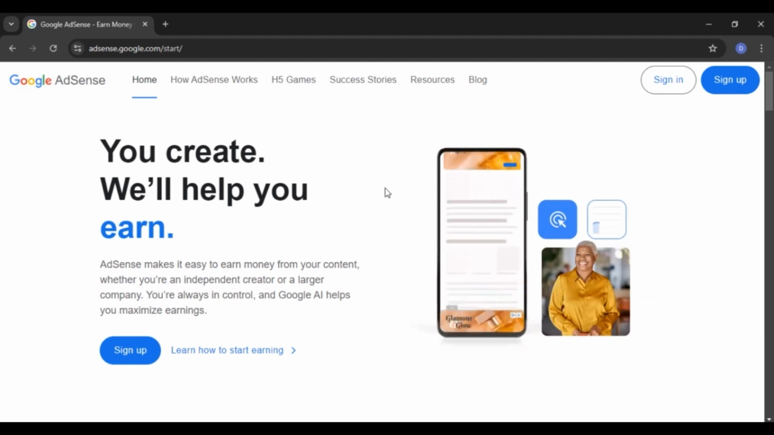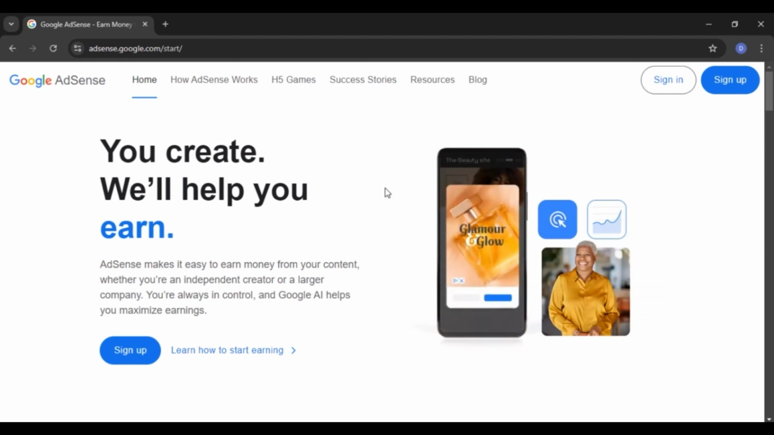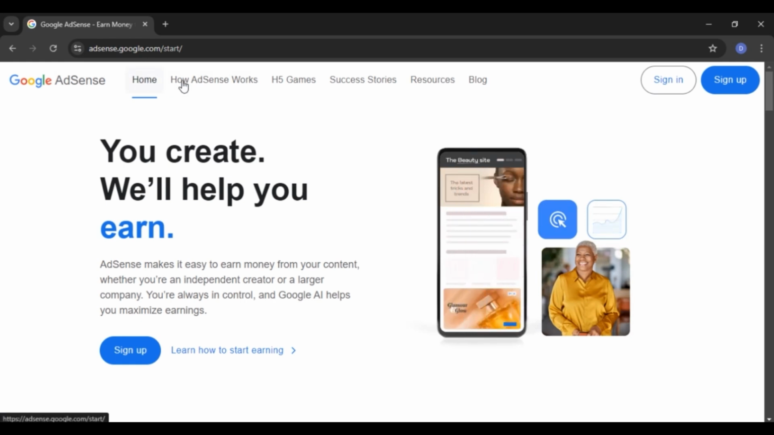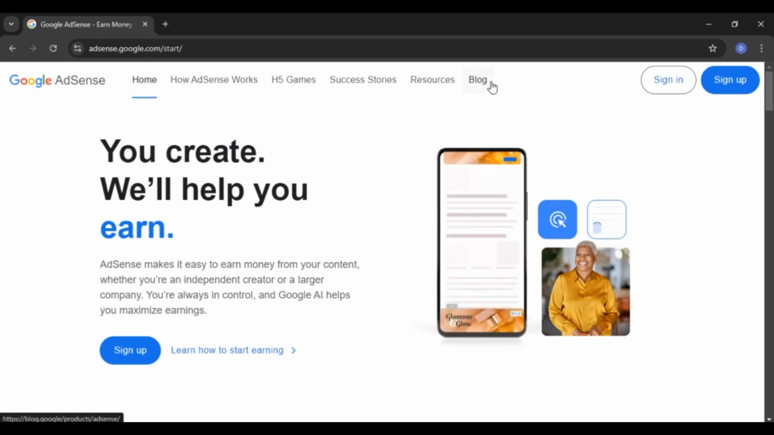AdSense makes it easy to earn money from your content, whether you're an independent creator or a larger company. You're always in control and Google AI helps you maximize earnings. Here you can see several options: home, how AdSense works, H5 games, success stories, resources, blog.